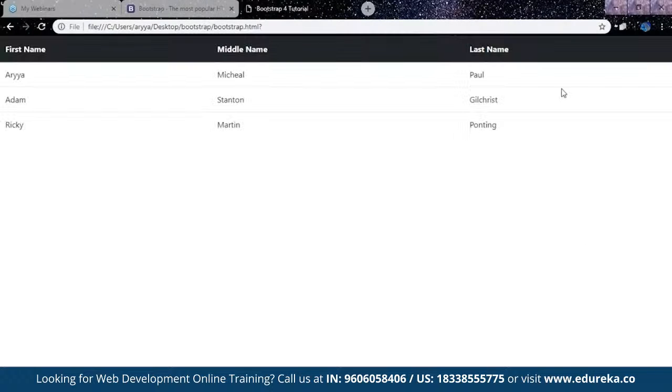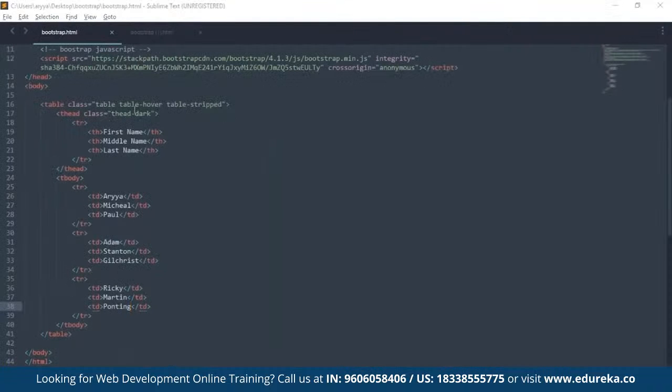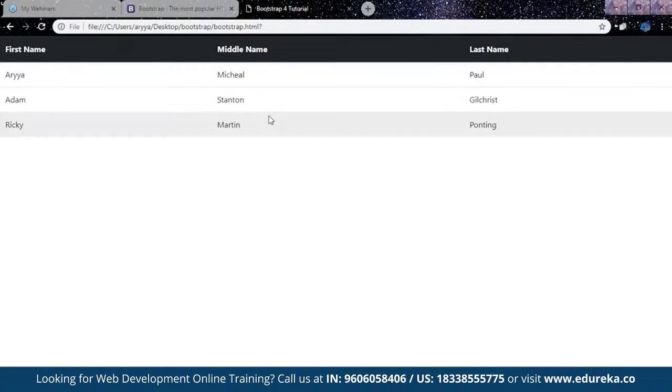Save it. Table created. Yeah, now we have this nice little table. Every time we hover, we get this nice little highlight. So that comes from this table-hover class. And this dark header comes from the thead-dark. And now we have a really neat table.